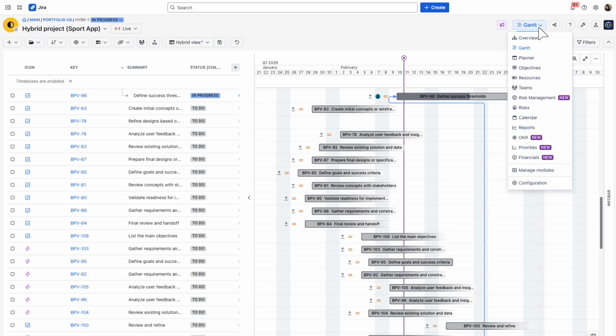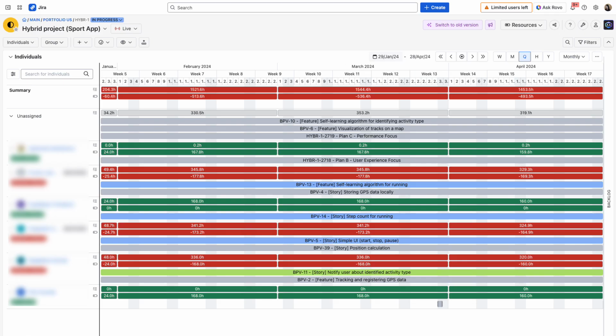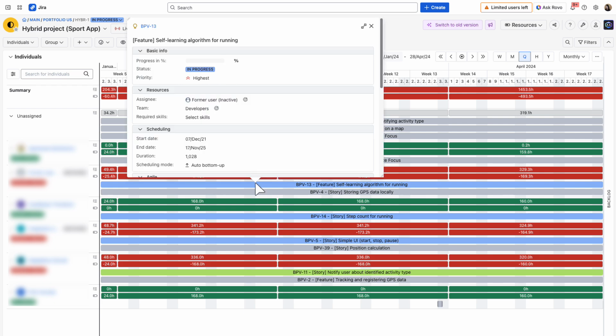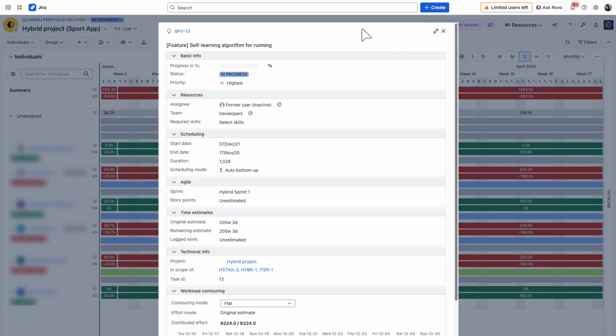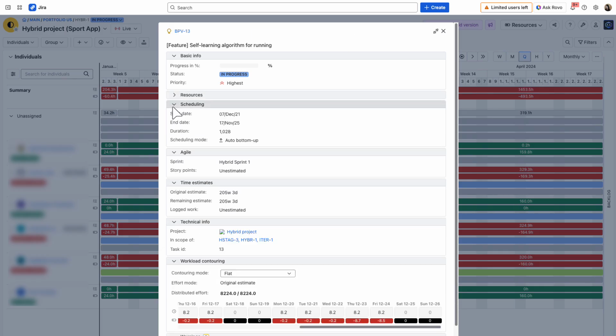Let's go to the Resources module now. Opening the window works the same as in Gantt. In addition to everything you see in the Gantt, the Resources module offers a bit more.